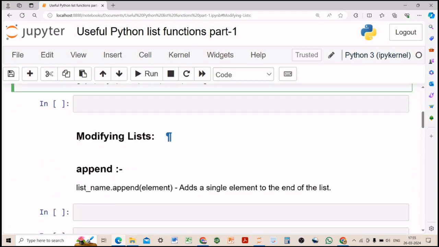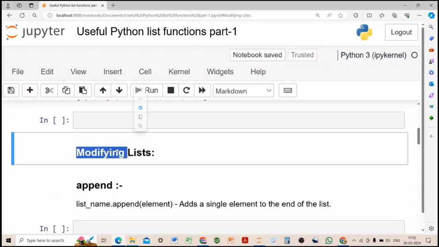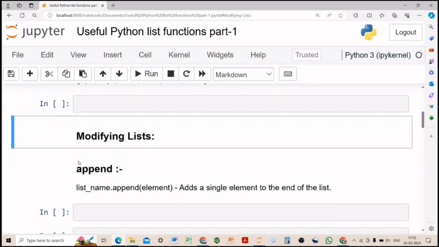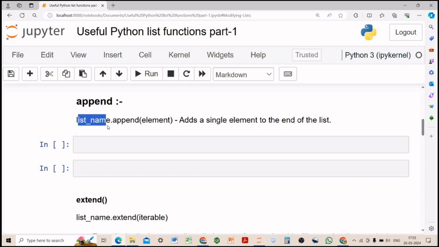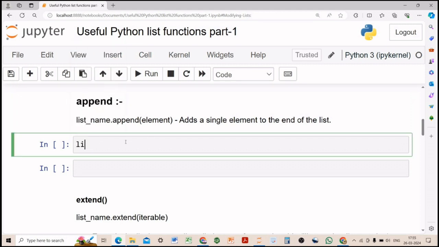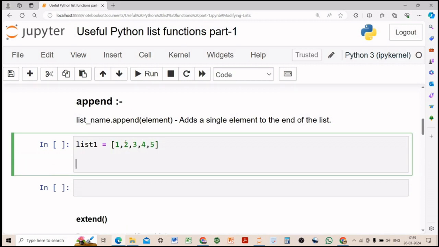Now we'll see some functions for modifying the list or changing the list items. For that, first see the append function. The syntax is: we pass the list name dot append and we pass the element, and it adds a single element at the end of the list. So using the append function we will add a single element at the end of the list. Let's see an example of this. Suppose I have a list with 3, 4 and 5, and suppose I want to add 6 at the end of the list, then I'll use the append function.